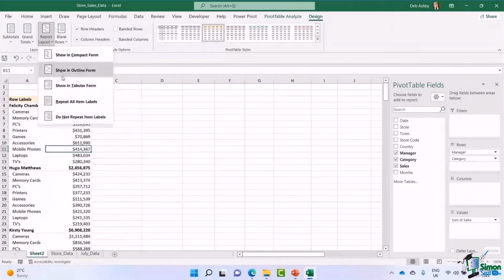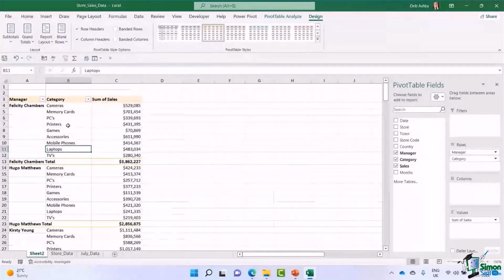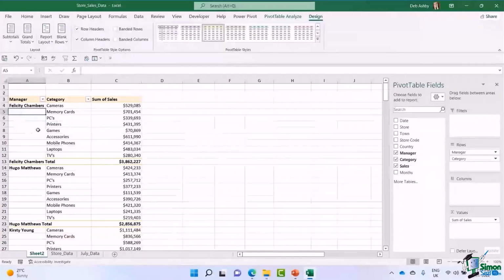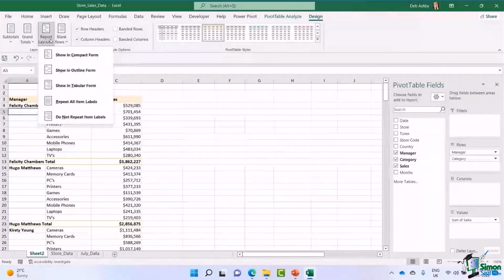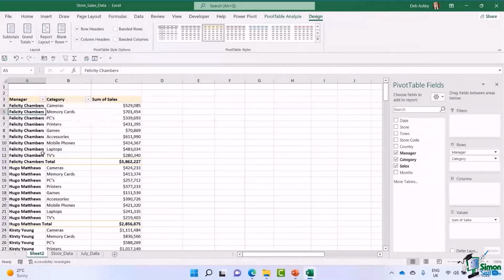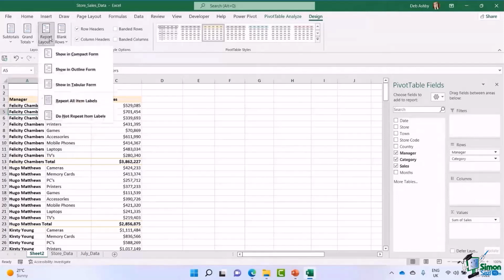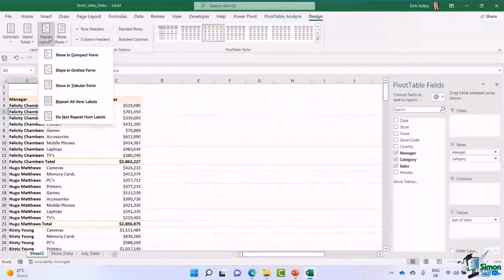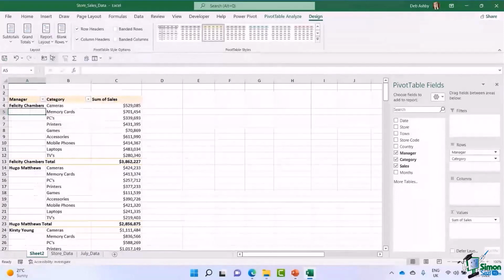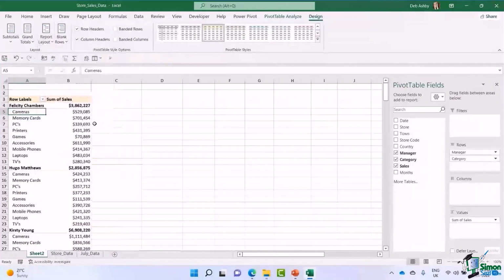Now, if I have this in tabular form, I might want to repeat the manager labels all the way down through all of these rows. Sometimes that can be quite helpful. We can choose to repeat all item labels, which is going to put this into each row. Now, for me, that looks a little bit overwhelming. I'm going to remove those item labels and put it back to compact view. But just remember, you've got different layouts for your report. Choose one that's most appropriate for your data.